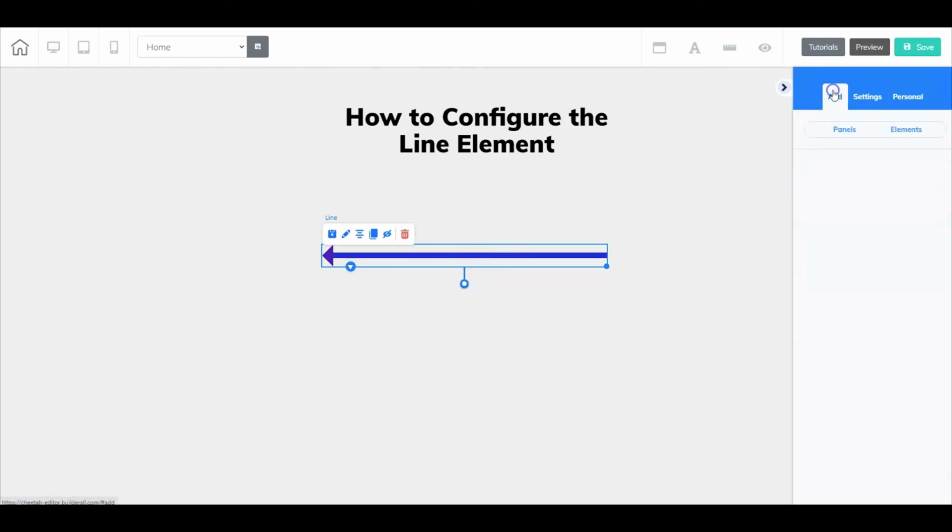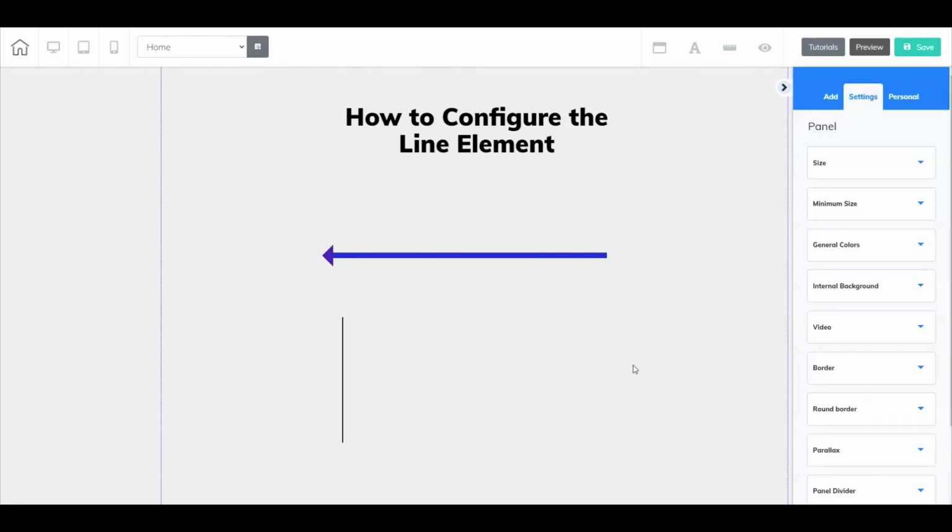Now the same thing goes for your vertical line. And that is how you configure the line element inside Cheetah.